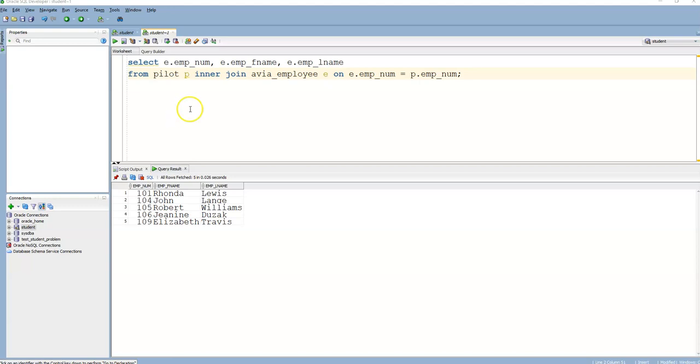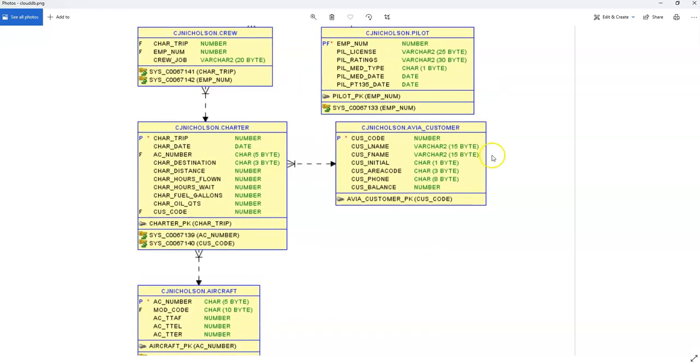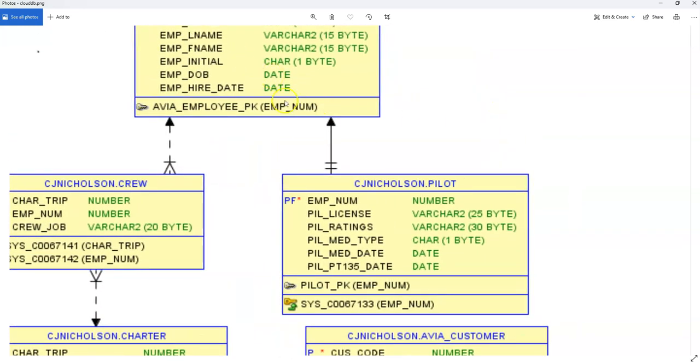So again, my brain's trying to figure out this picture. Still, I'm stuck on it because I'm just used to things looking like crow's foot and not a slight variation. So I'm thinking this is a 1-to-1. I want to say this is a weak entity, this pilot. In another comparison, it would be employee independent. So hard to explain this. Notice, yeah, this is a weak entity.